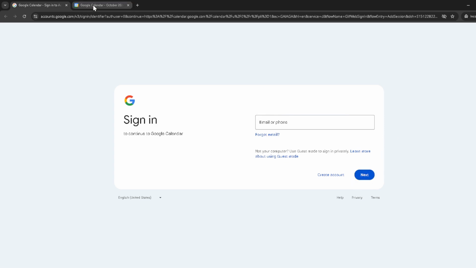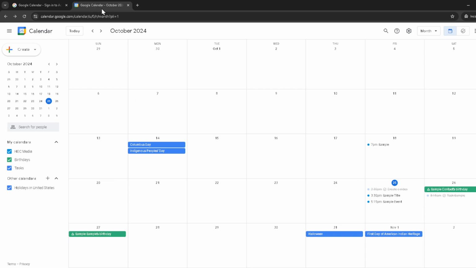After successfully logging in, you'll find yourself looking at your calendar for the current month. For the purpose of our tutorial, we're going to use October 2024 as our reference. However, no matter what the current month is when you're following these instructions, the process will remain the same.